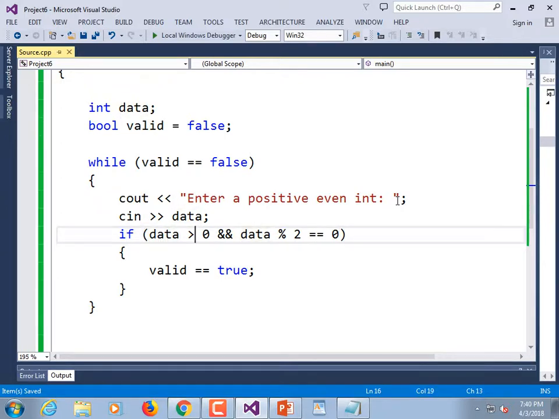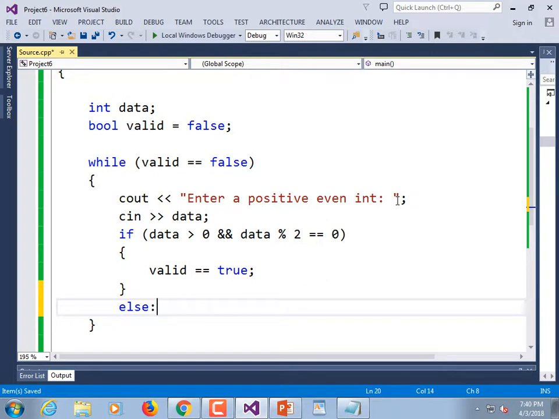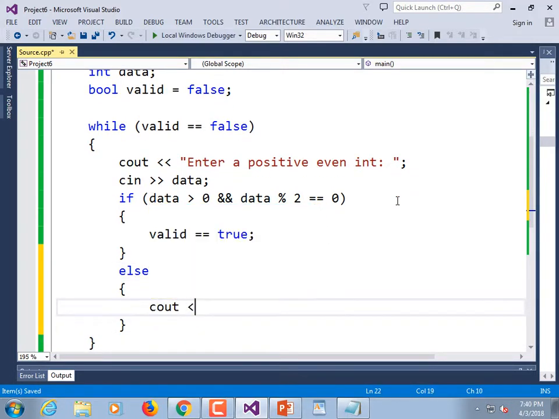Firstly, we make sure it's greater than 0. And then we make sure it's divisible by 2, and we print error messages upon each case. But I didn't do that, so I'm just going to put an else here. Else, cout, not valid, try again.